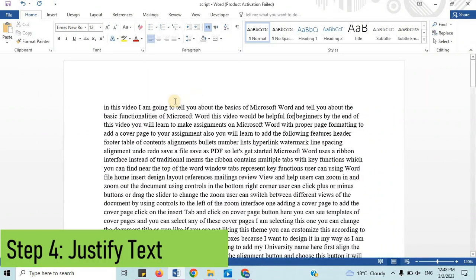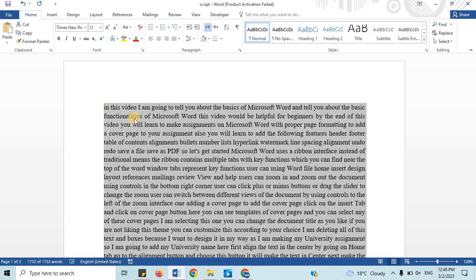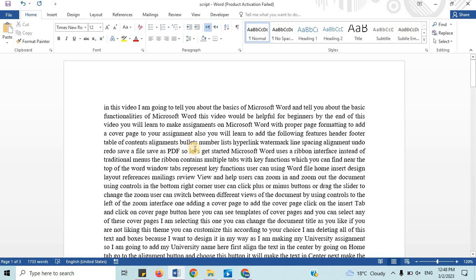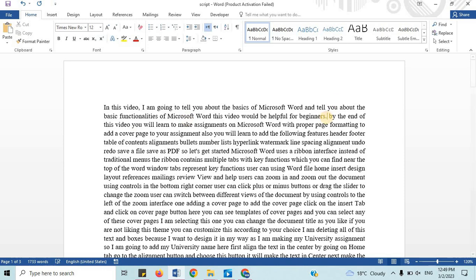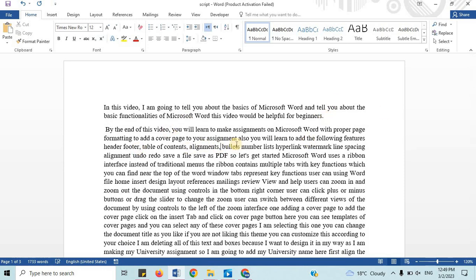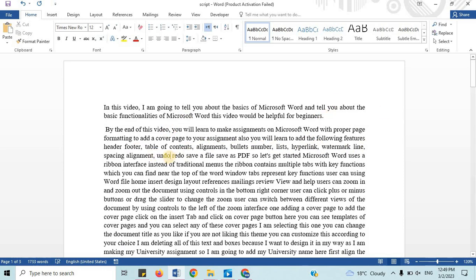Step 4. Justify text. Lastly, I will justify text by pressing Ctrl+J. In this way, I have edited YouTube transcript using Microsoft Word.